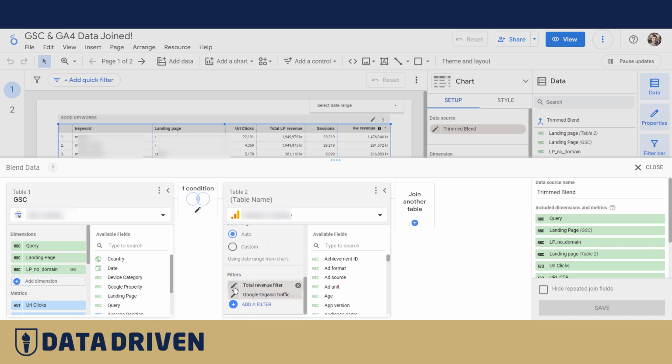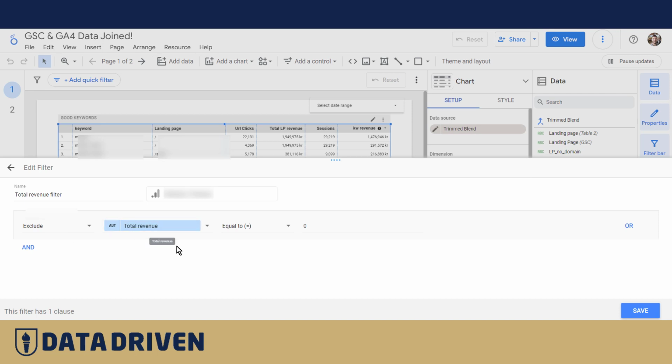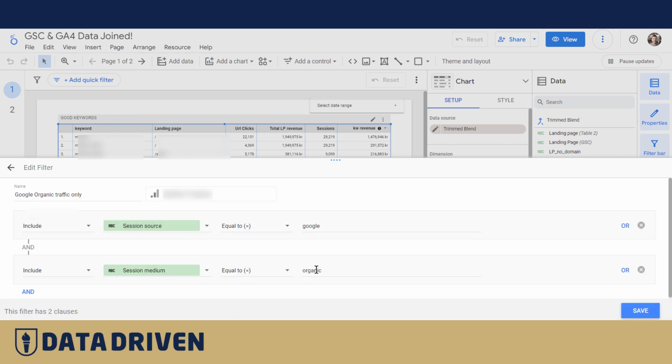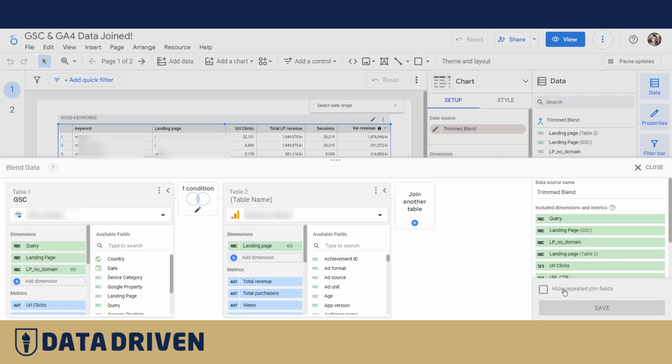Here are the filters that I installed on this one. So I wanted to exclude all the sessions that had no revenue. And I also limited the scope for session source medium to Google Organic. Another thing to pay attention here is that we don't want to hide repeated join fields because sometimes we want to check whether LPs without a domain that we extracted from GSC are matching the landing pages that we're looking at in GA4. A particular issue that I ran into while working on this report was that sometimes page paths did not end in slash, either in GSC or in GA4, which caused this table to have less data than I was expecting, and that's why I had to leave both of these metrics, even though they are repeated fields, because I wanted to check them side by side and see what's wrong.